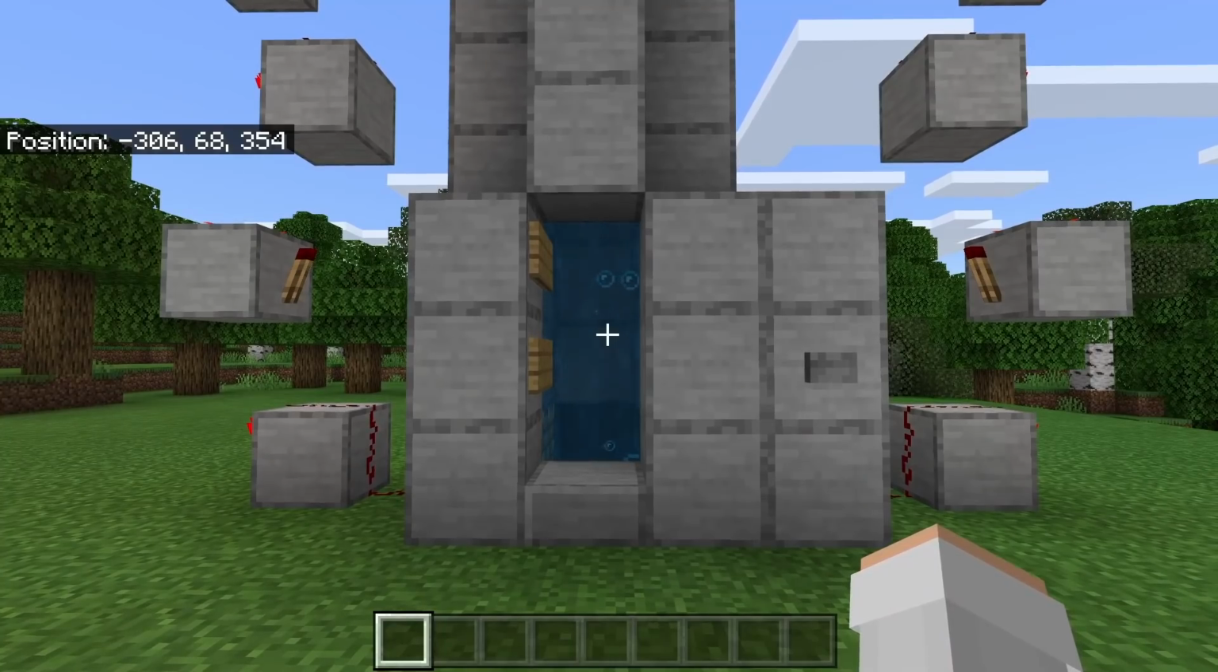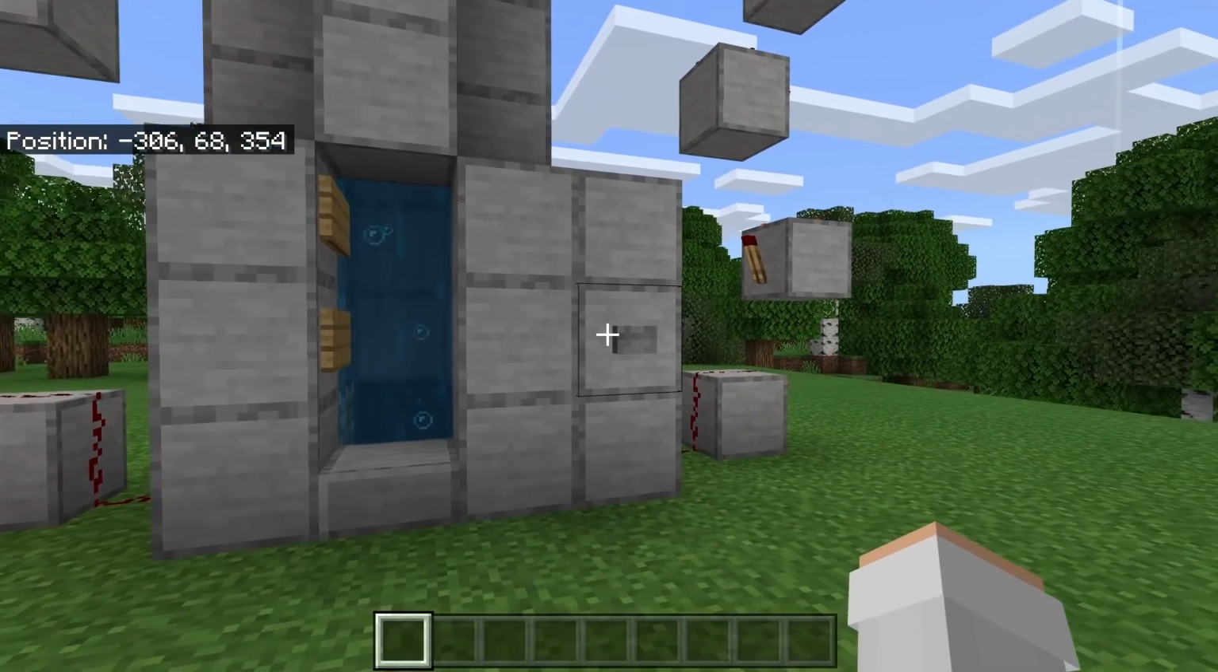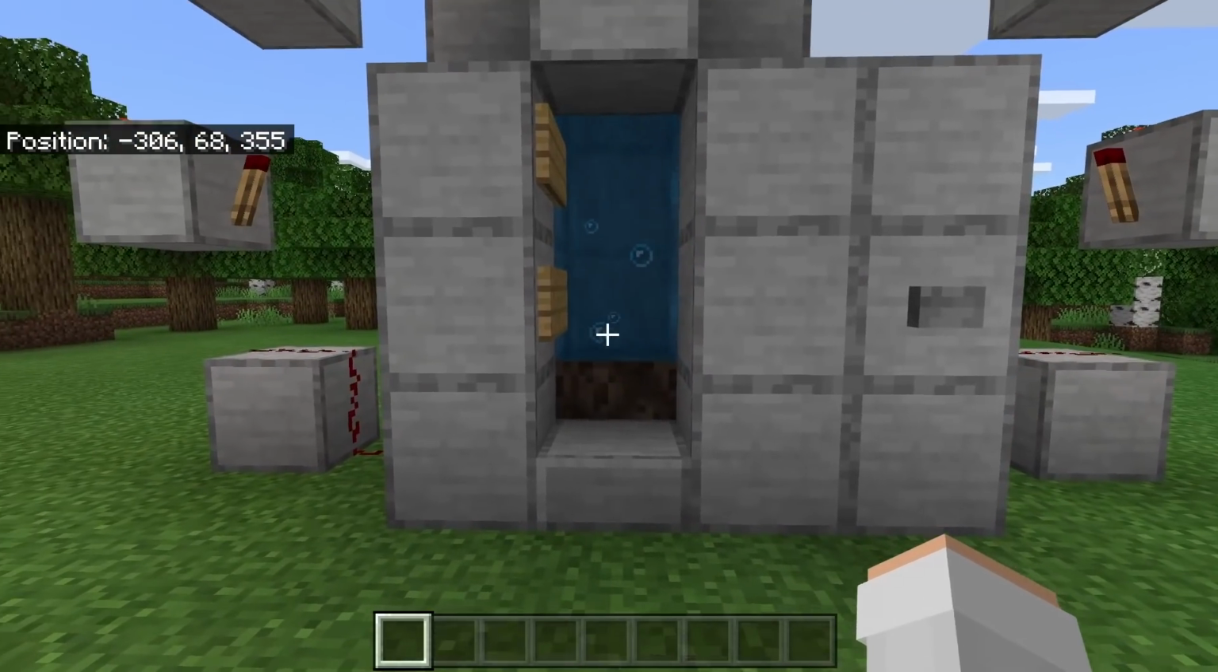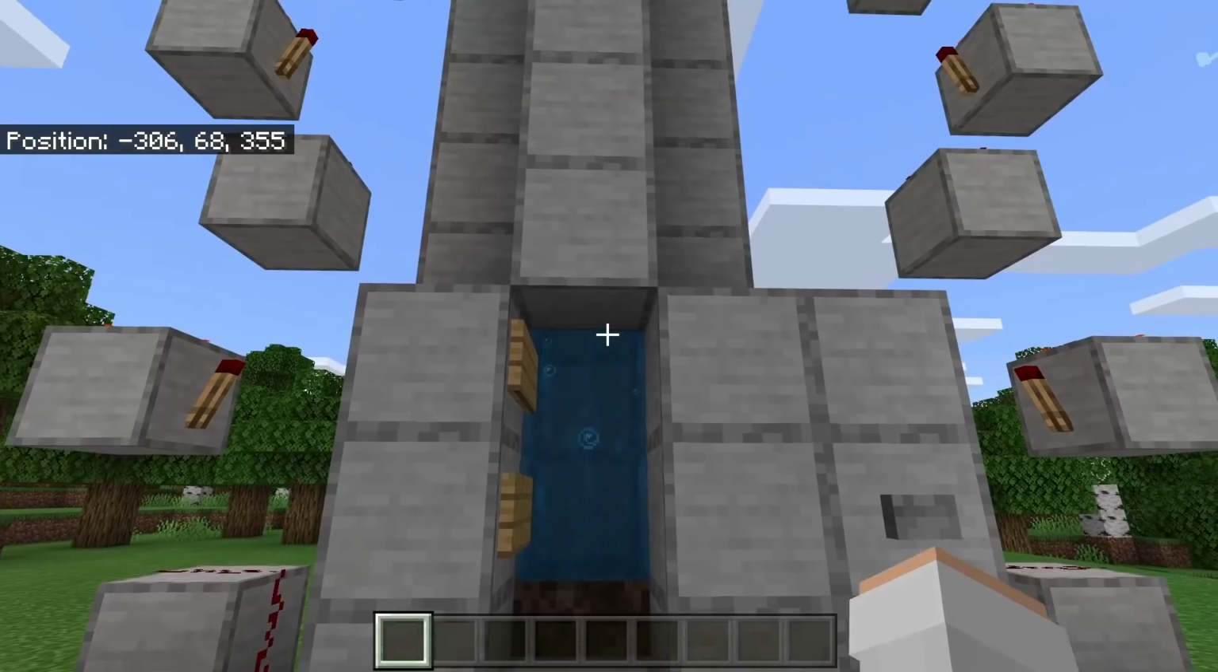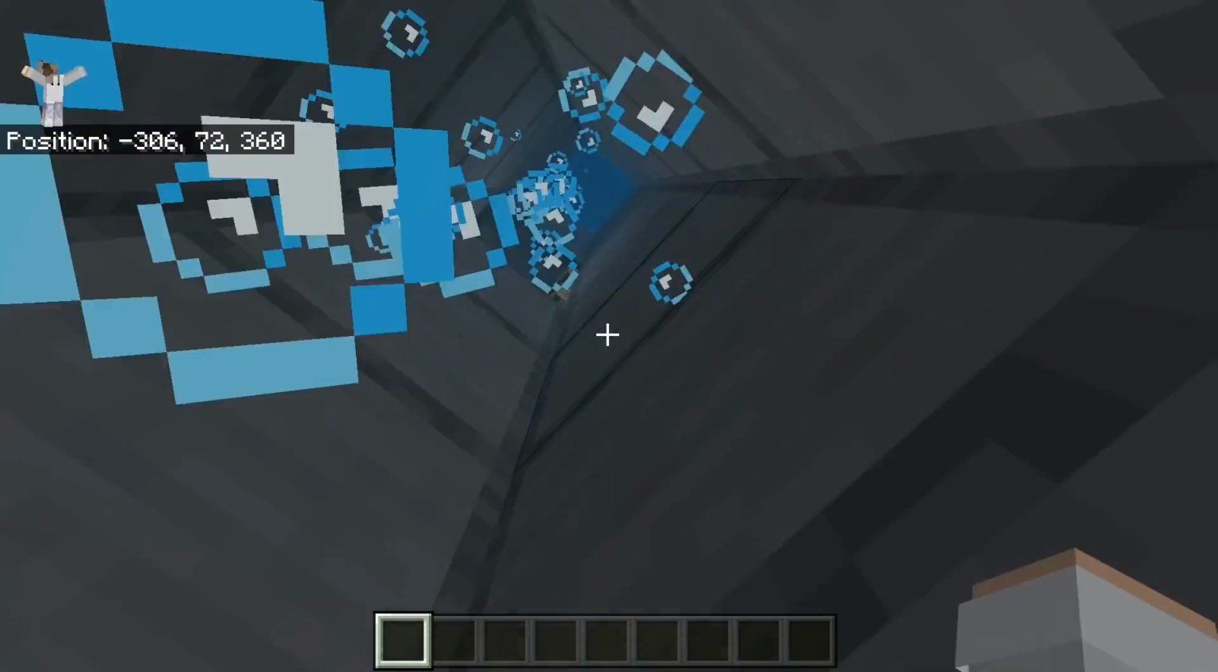I'm now going to show you all how to use this elevator. To use it, first hit this button over here. That should cause the soul sand to move over. Now, as soon as the bubbles start flowing upwards, you can go inside and it will automatically take you upwards.